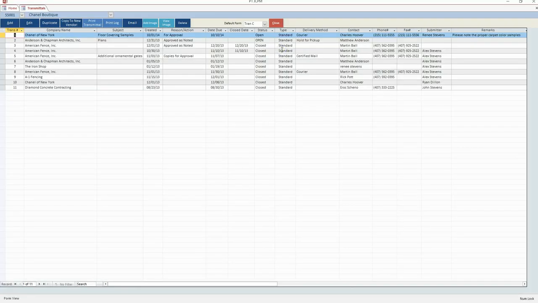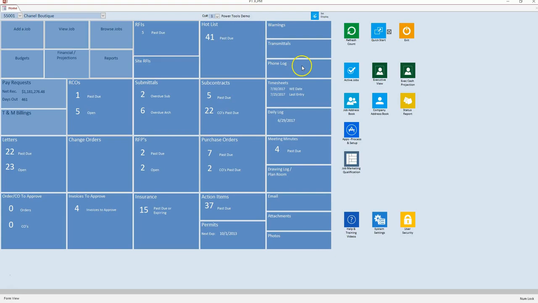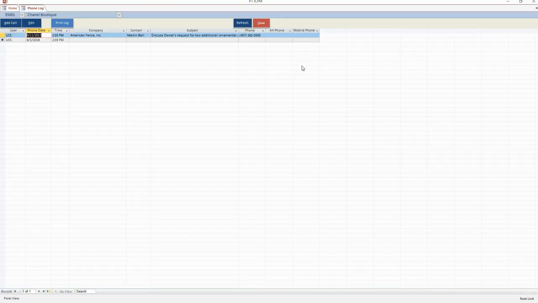Create transmittals to print or email. As with all other options in JCPM, images may be attached and sent with the email. Track phone conversations regarding the job for quick reference to anyone with access to the job.